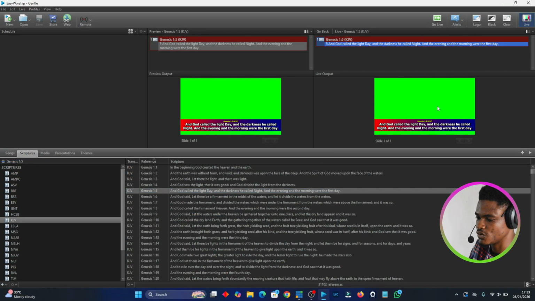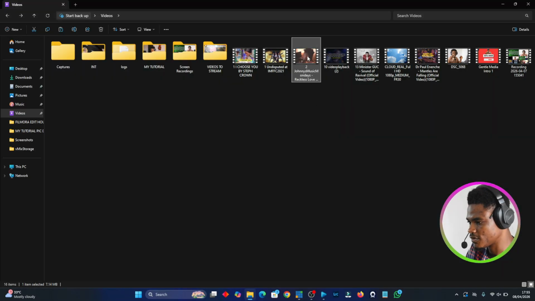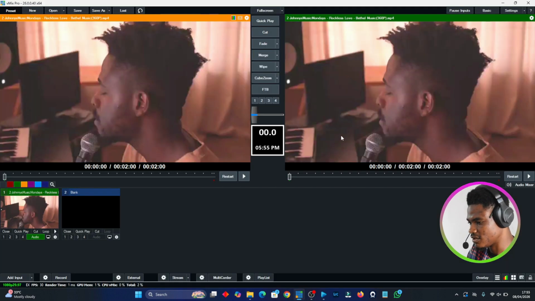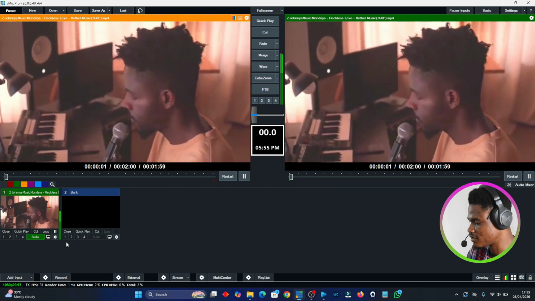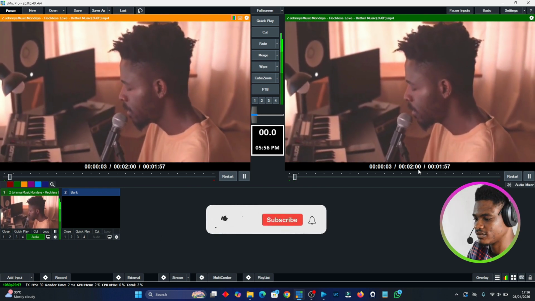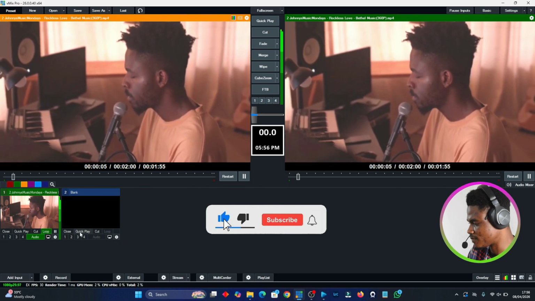You just click on it to go to your output screen. Alright, so now let's add this theme. Okay, let's add a video. Let me go to my file, drag this video into vMix. Right, so let's take for instance, this is a camera. This is a camera. Let me look at it.